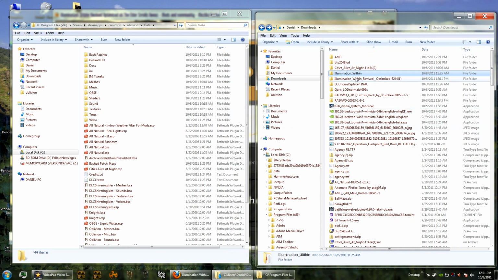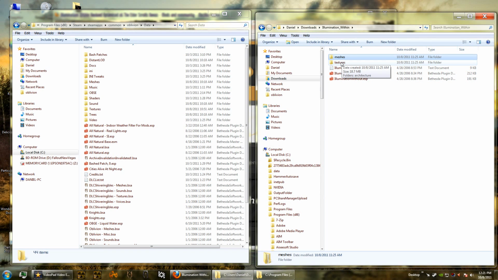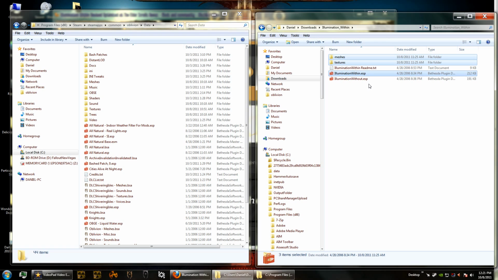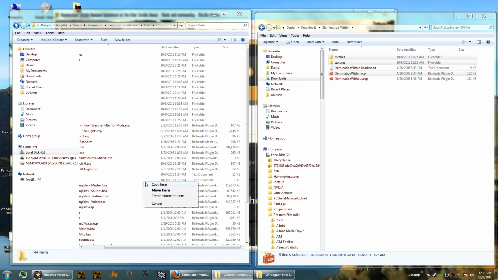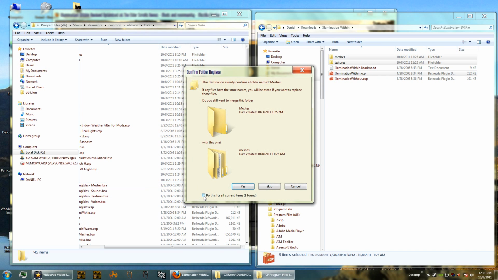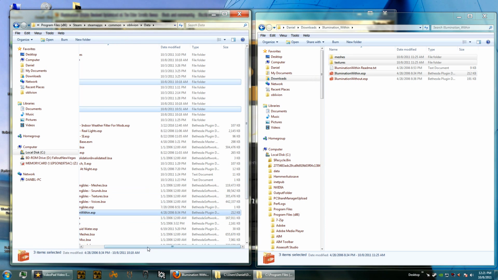After we've downloaded and unpacked them, you get two folders. Start with Illumination Within. Read me first, and then grab the meshes, textures, and the Illumination Within ESP. Don't worry about this other ESP file. That's if you don't want shutters on your windows. They're like extra models around the windows. So just take those three, right drag into your Oblivion data folder, remember, and then copy here. Then you just have to overwrite conflicts, and that should do it.